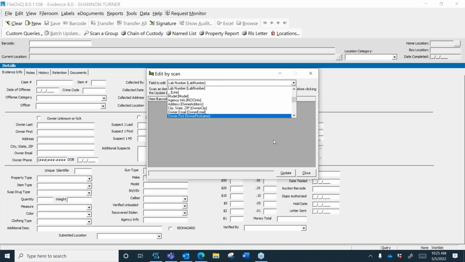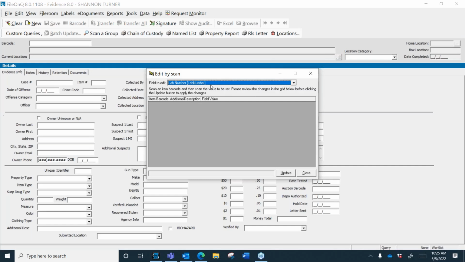And this has a list of all your fields on your profile screen. So I said, I want to edit the lab number. So the first thing you do is I will scan my sexual assault kit, see how it puts it right here with the barcode and the description. Now I am going to scan the barcode that the lab put on there. So I scanned it, and then see over here, it populates that.